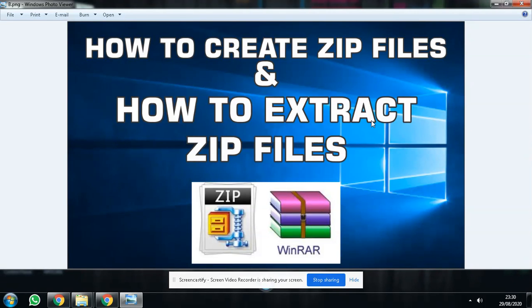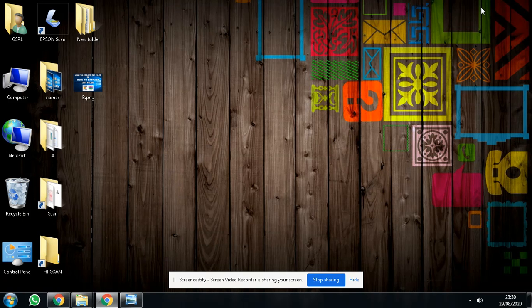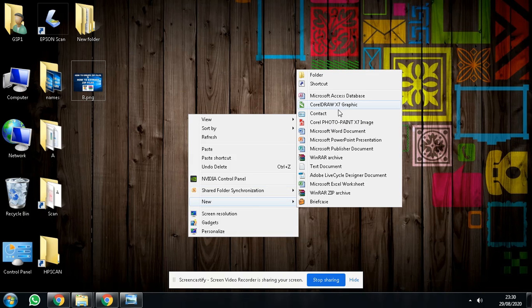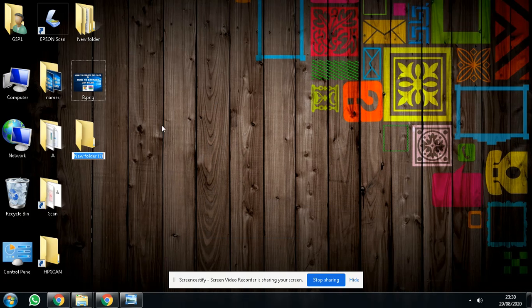Hey friends, we'll be seeing how to create a zip file and how to extract a zip file. Friends, do you know what a zip file exactly is? It's basically a document in which you can insert many documents. Many of you don't know what the benefit of a zip file is. Let's see how it's done. I'll show you the benefits.